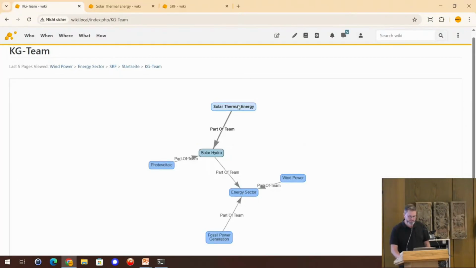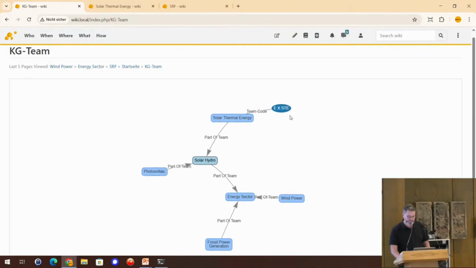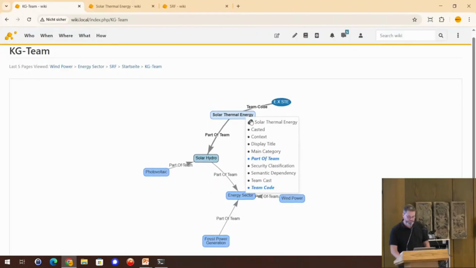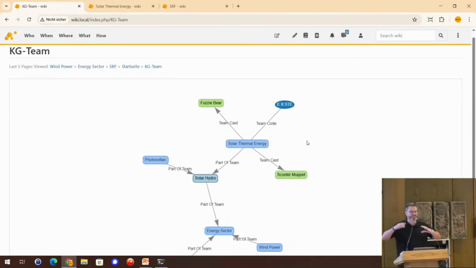You can right-click and say, okay, I want to see, for example, the team code. So this is the ID of the team, or you can add some people that are casted. And what you see immediately, it starts growing and growing. And I know that there are some people in the audience that would now mention, oh, how about clustering or whatever? So that's something that might come in future, or feel free to work on that. But yeah, it grows and grows.